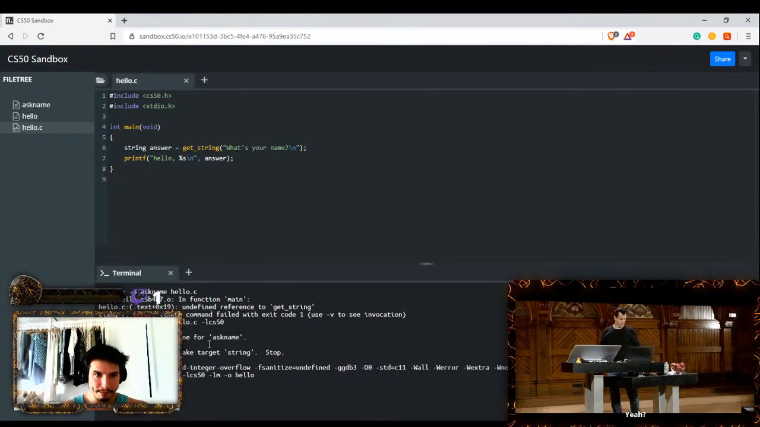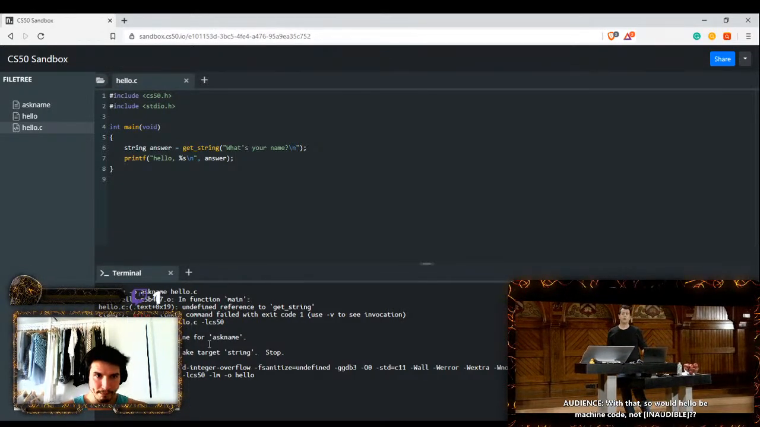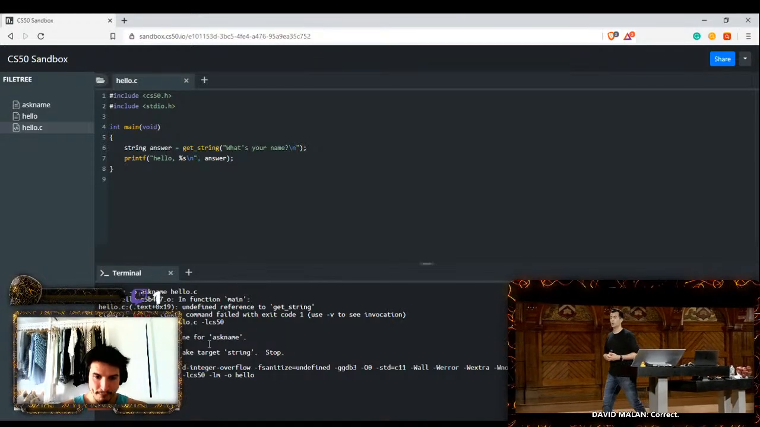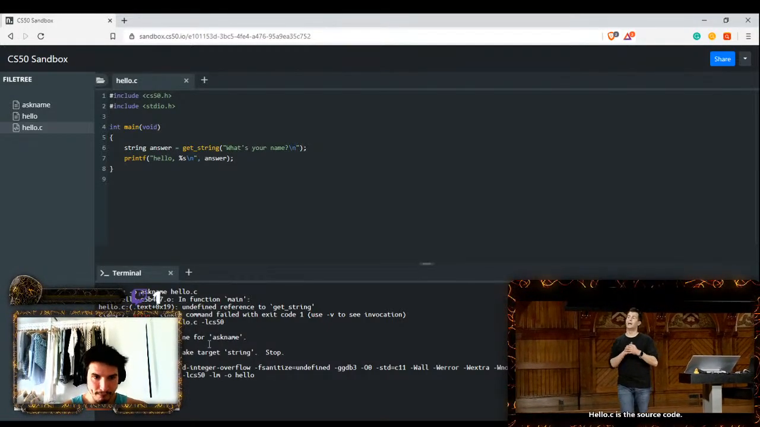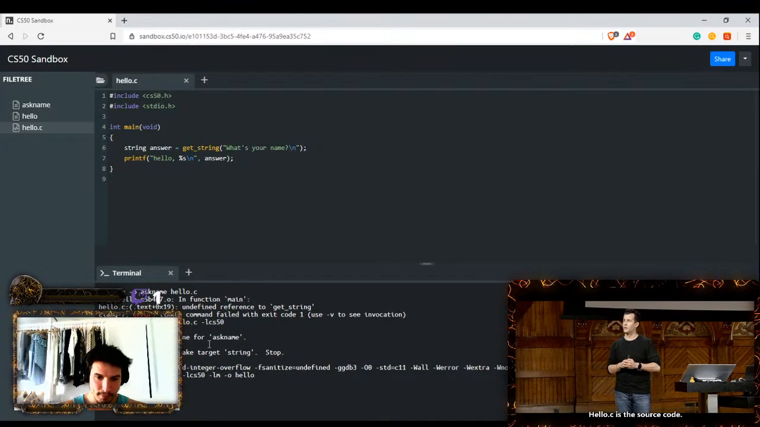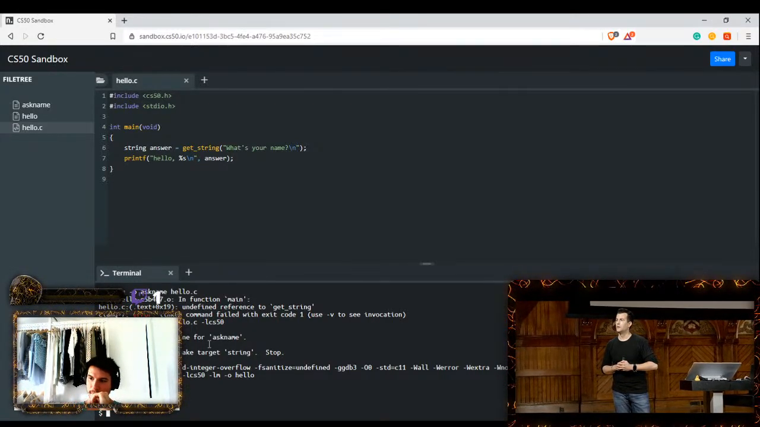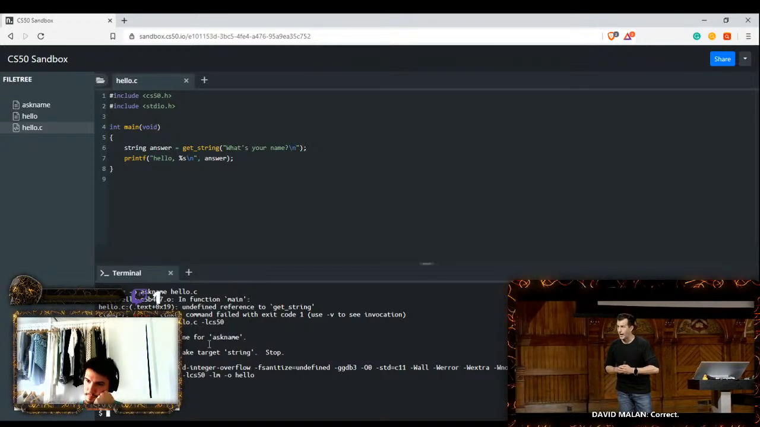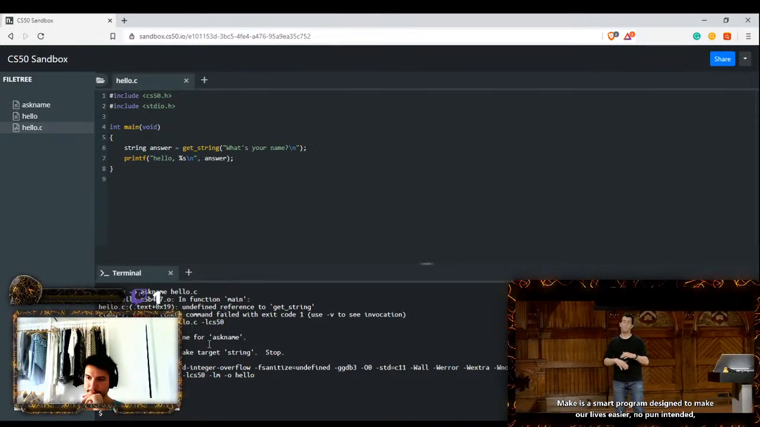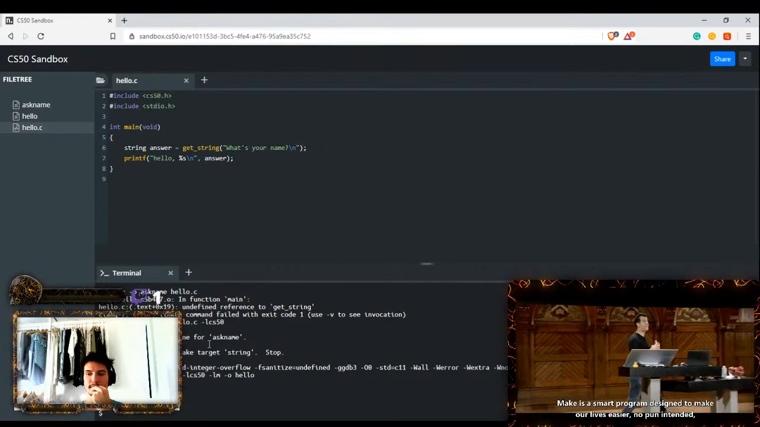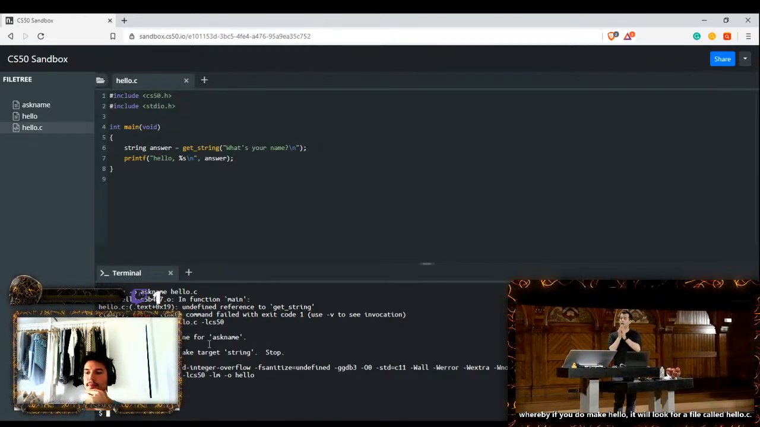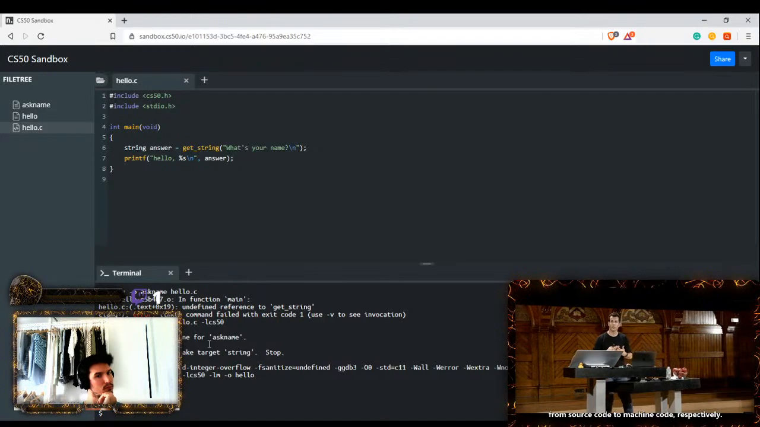Yeah? Correct. hello is the machine code. hello.c is the source code. Correct. Make is a smart program designed to make our lives easier, no pun intended, whereby if you do make hello, it will look for a file called hello.c, and if it finds it, it will create the program called hello, from source code to machine code, respectively. Yeah?